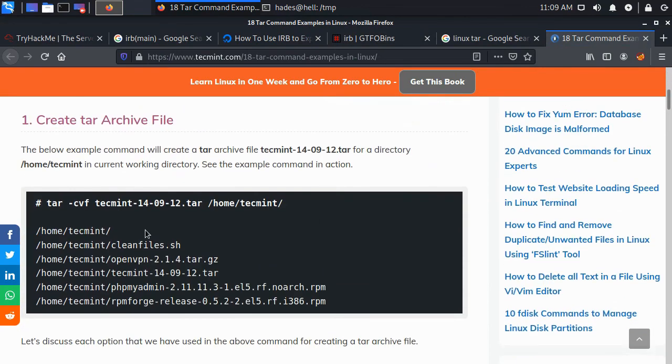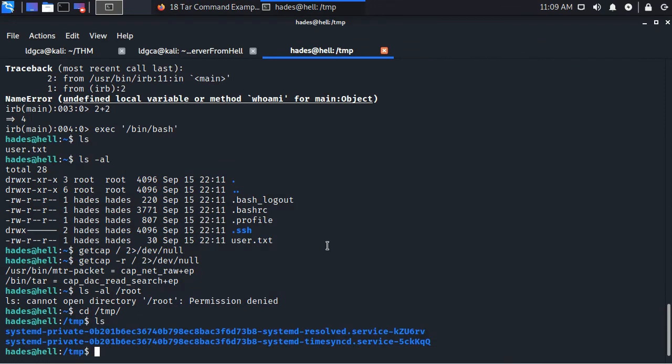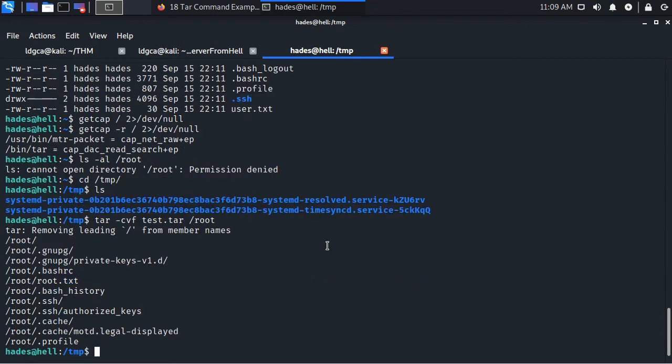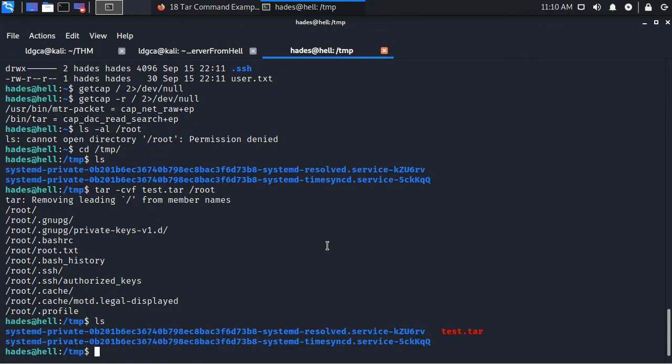Create an archive, tar -cvf, name for the tar file and the source of the content. Let's see. tar -cvf test.tar, right? And our target is the root folder. Alright, we have a tar file.